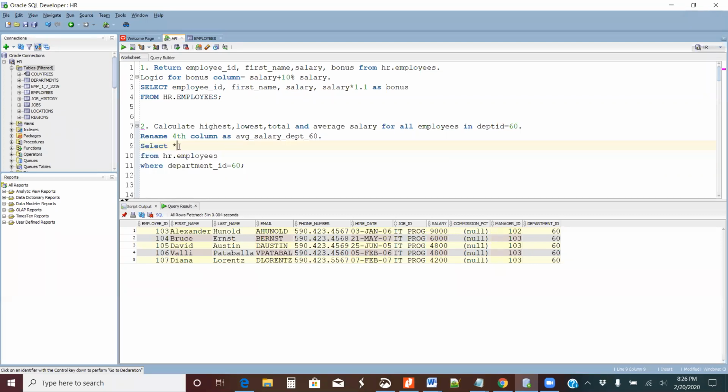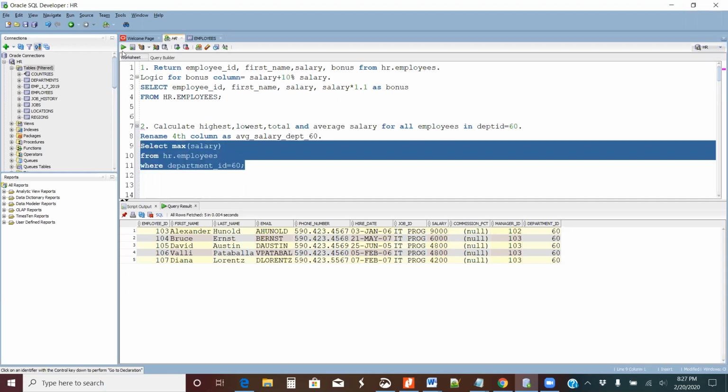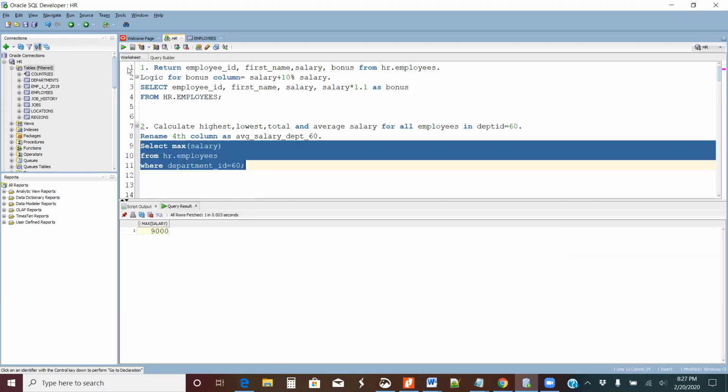So how will I calculate the highest salary? You will use the max. Very good. So type in max and then bracket salary and execute this. You will get the maximum salary in department ID 60. Is this clear to everyone?